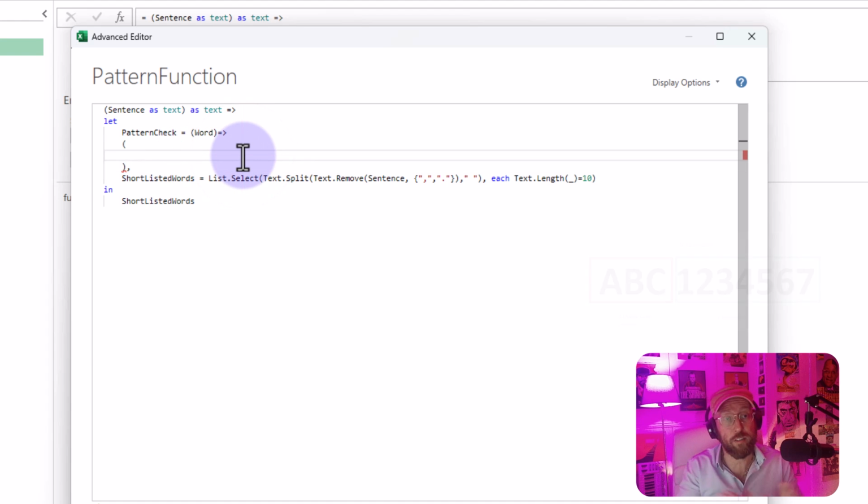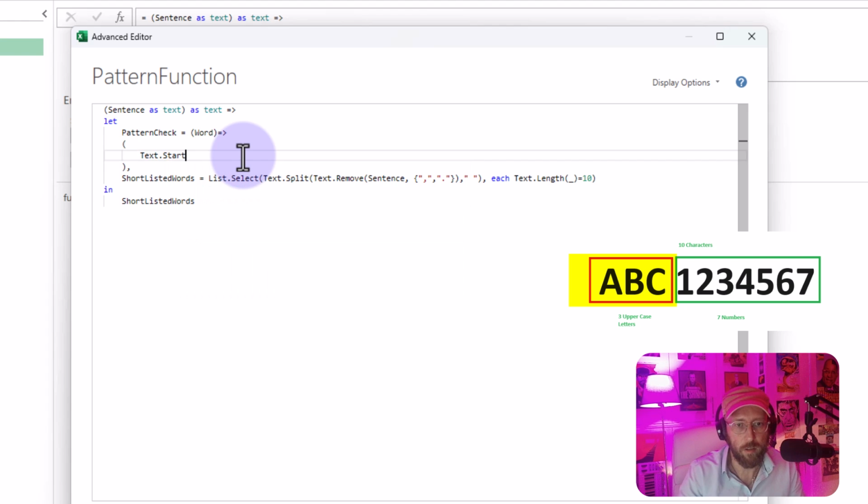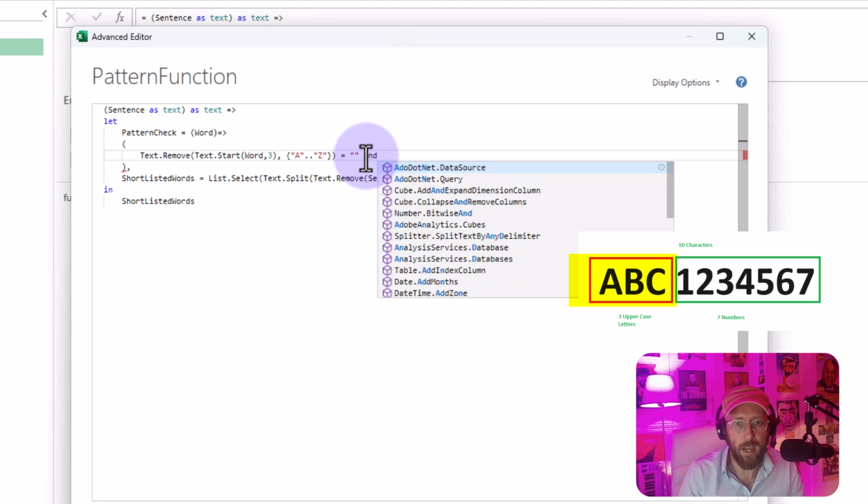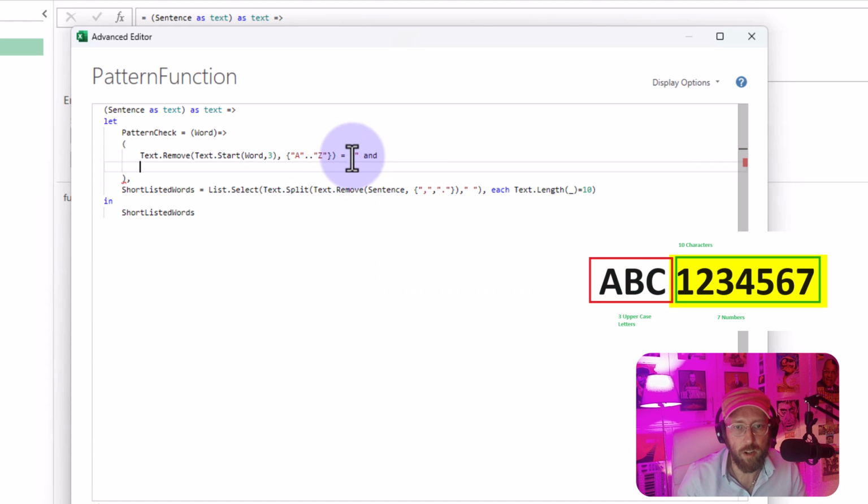We know that the pattern has the first 3 items in the text start. We say the first 3 characters in the word, starting with 3, this will return the first 3 characters. Must be uppercase letters. So how I'm going to do that is I want to check for anything that is from A to Z. This is all case sensitive. But what I'm going to say is Text.Remove, take from this, remove anything A to Z, and if this is equal to nothing, in other words, when it's a match, then it returns true. And the second condition is, copy this out, Text.End, the last 7 characters should be between 0 and 9. So if these two are true, then our pattern is checked.